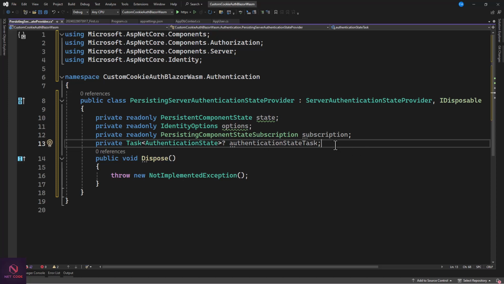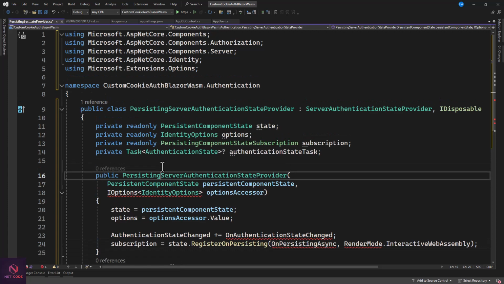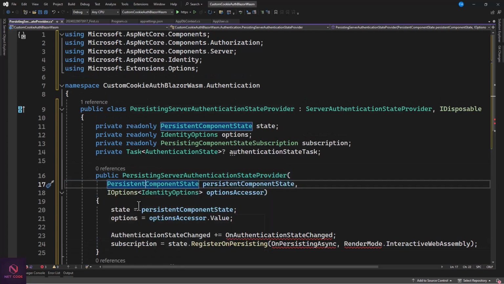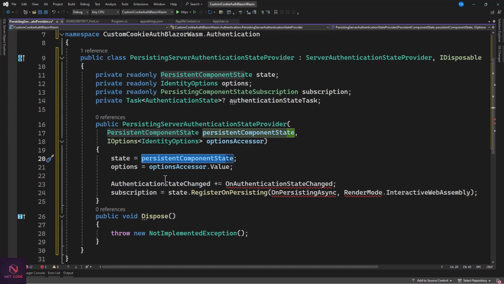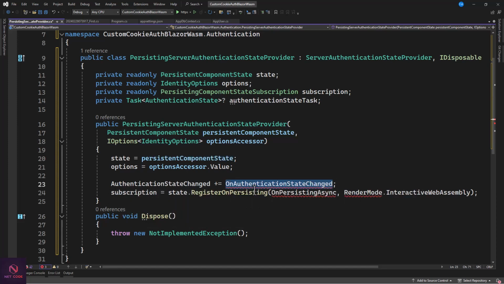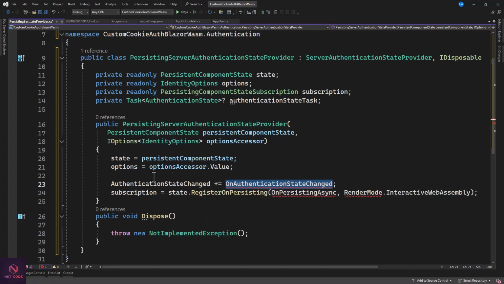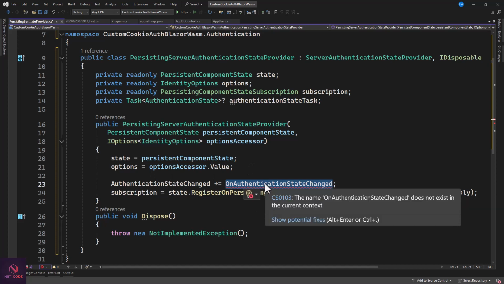So from here, we create our constructor, and there's a constructor. So we pass in this persistent component state, and now we're initializing it in here. So state is equal to this persistent component state, so we initialize it in here. Okay, now authentication state change, we want to call this method. We haven't called any method yet, so we're going to write the definition for this method. Okay, when authentication changes, that's where we want to get this guy called.